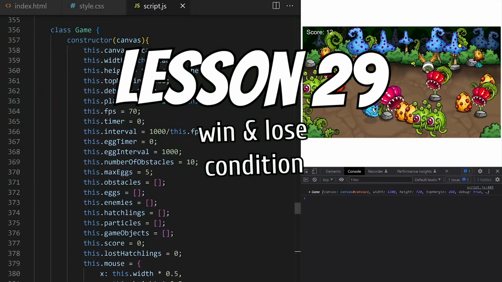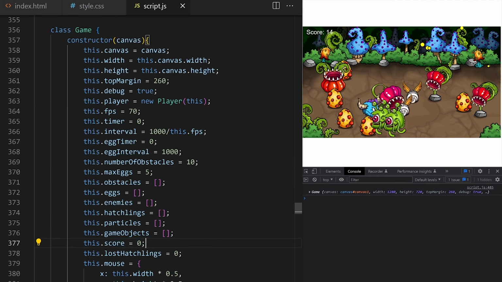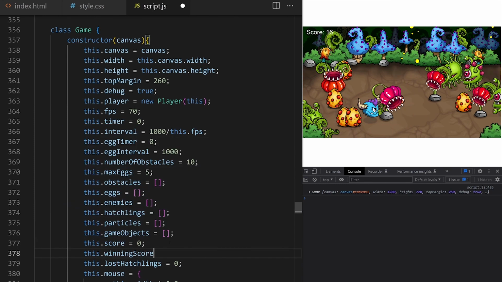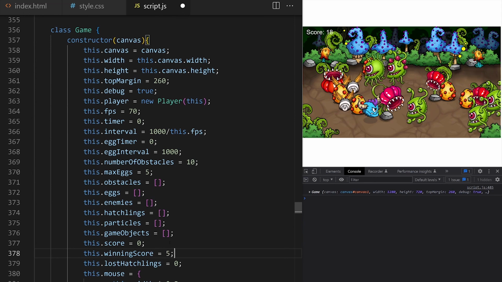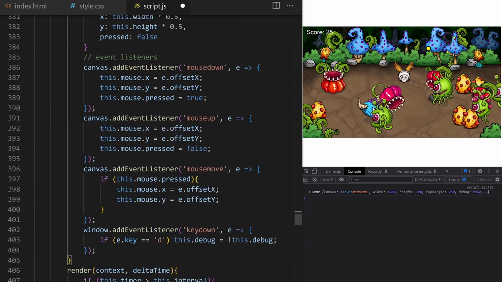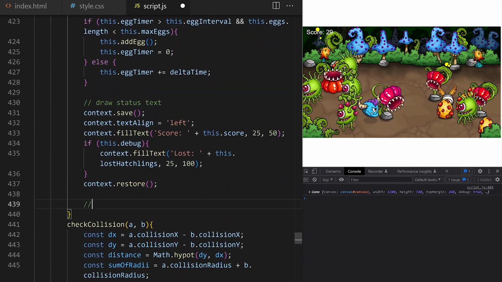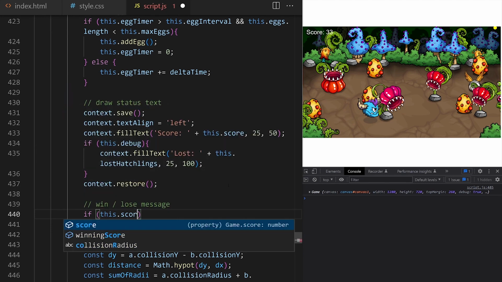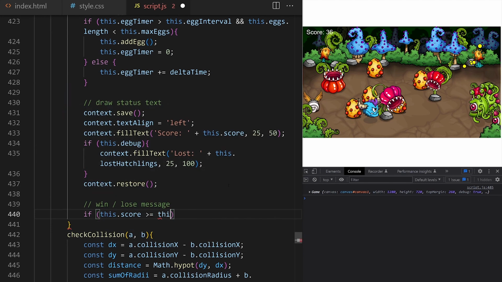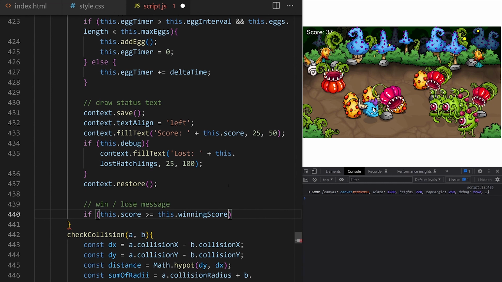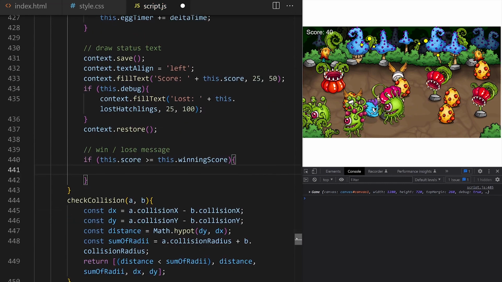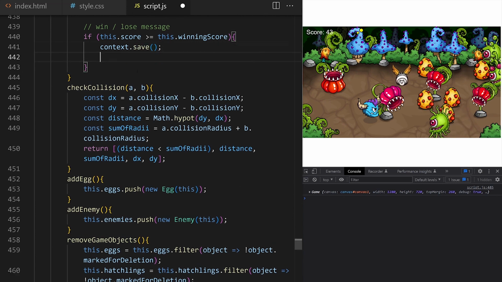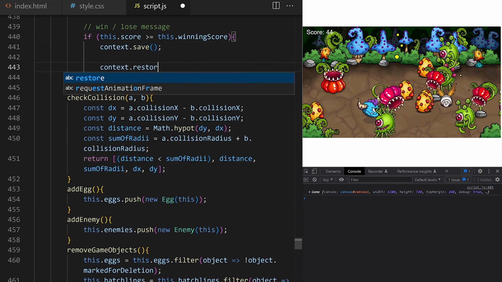I want to display a winning and losing message. On the main game class, I create a property I call, for example, winning score. For testing purposes, I set it to 5. We will draw the winning and losing message down here. If score is more or equal to winning score, I will wrap it in save and restore to restrict some drawing settings we will use now only to that win or lose message.